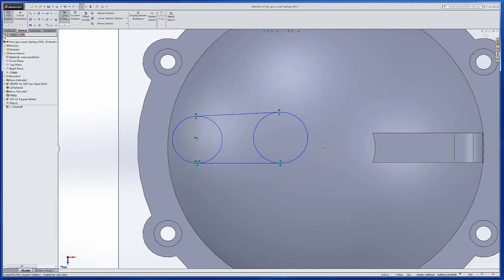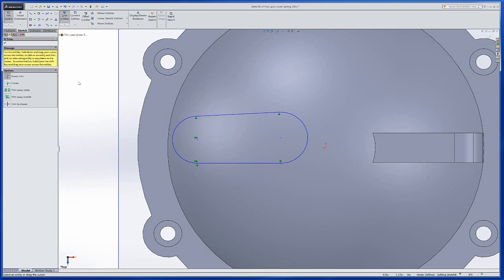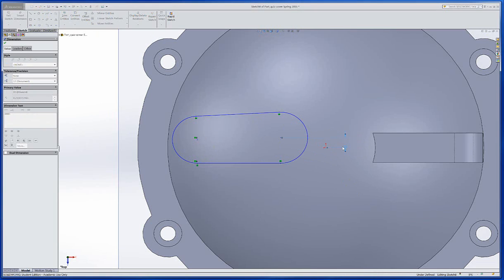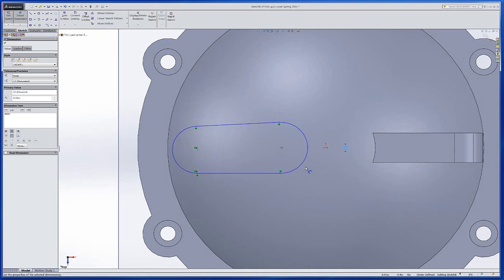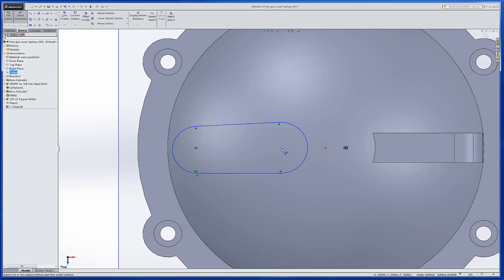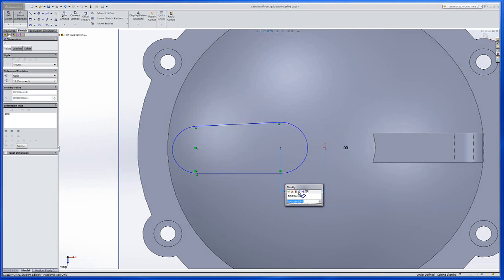So we can trim this out, that out. And we can dimension then. So from the origin here, the origin there, 0. Let's see, what do we have from the dimension from the center? Yeah. From center to there, 1.625.